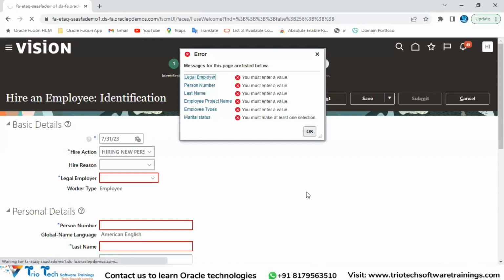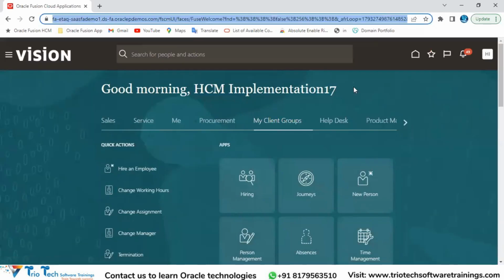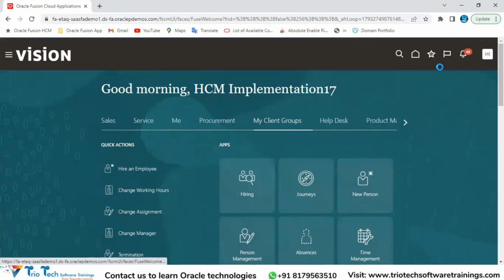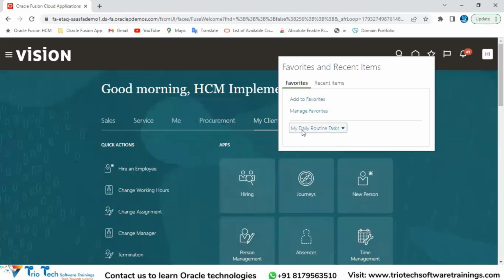Now, team, as soon as I land on my application, once I signed into my system, rather than going to my client group, new person, then picking up the hire an employee task, directly I can go to my favorites. Here my folder came in my favorites, my daily routine tasks. If I click on that, see, hire an employee is coming up here. So if I directly click on this, I will land on the hire an employee page.